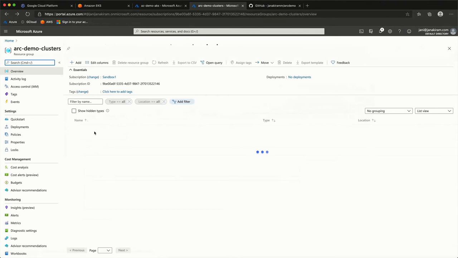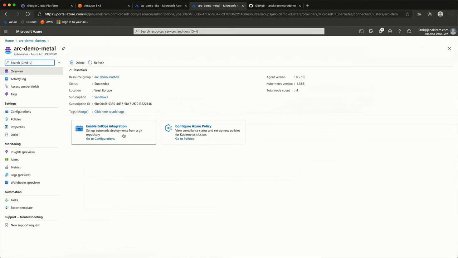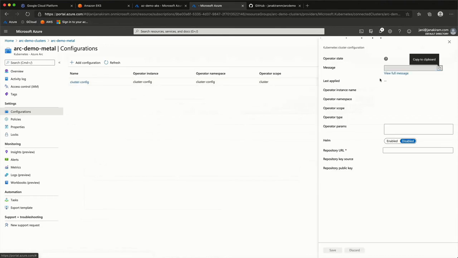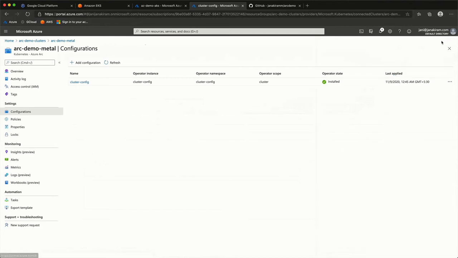So if you click on any of the clusters, for example, Arc Demo Metal, you can also configure GitOps from the portal. So here, there is cluster config. If you look at the details, it shows the URL that is responsible for maintaining our single source of truth, which is the GitHub repo with all the artifacts. And that is going to make sure that you have the configuration and workloads deployed on every registered cluster. So that concludes the second demo. Now, we're going to take a look at Azure Arc-enabled data services in the next section.